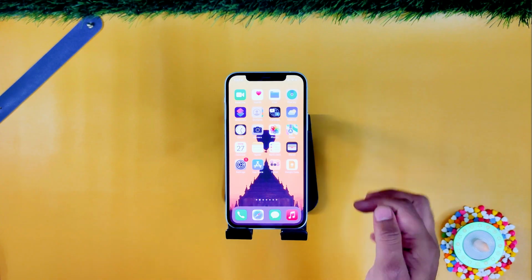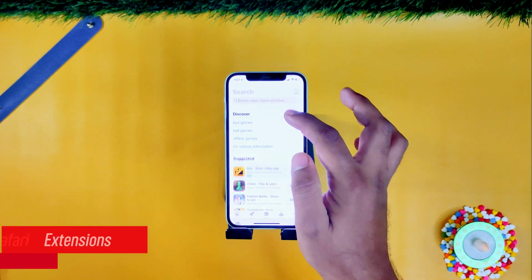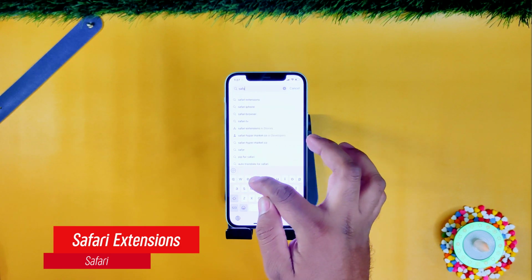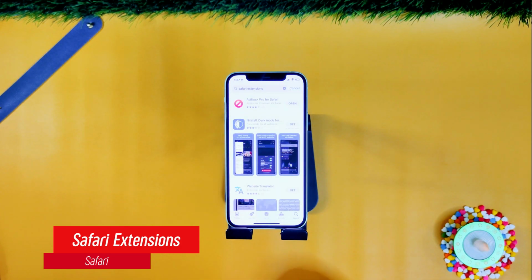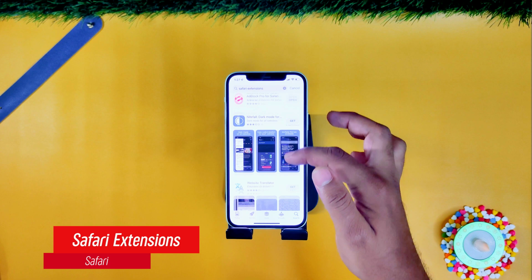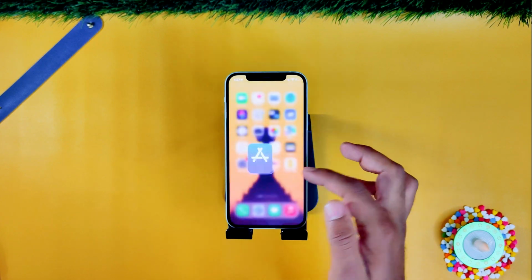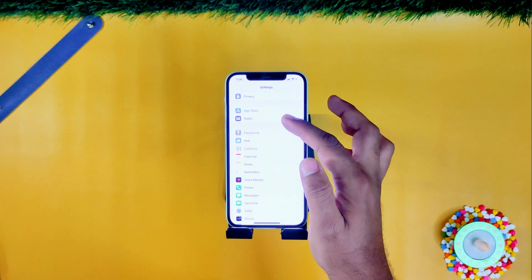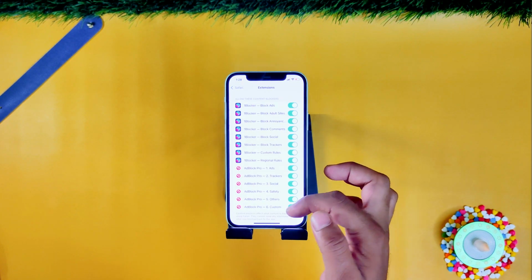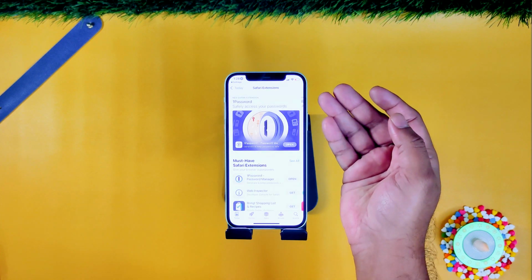Another cool feature that has been added is the Safari extensions. You can now add extensions like AdBlock or a password manager. You can either search for Safari extensions in App Store or go to Safari settings, choose extensions and then more extensions. From here, you can install all the extensions that you need.